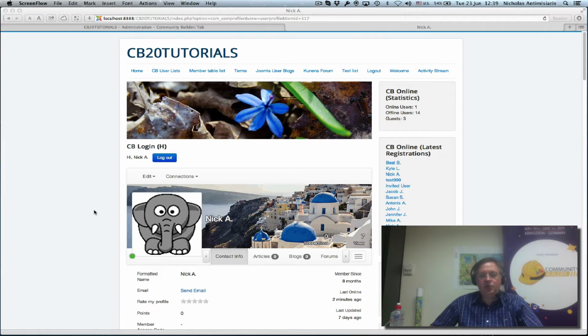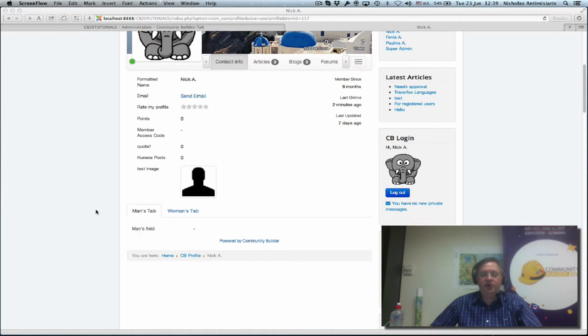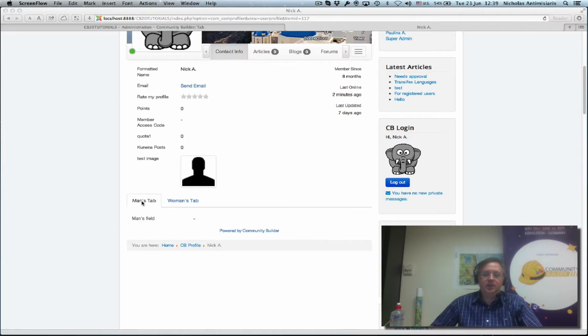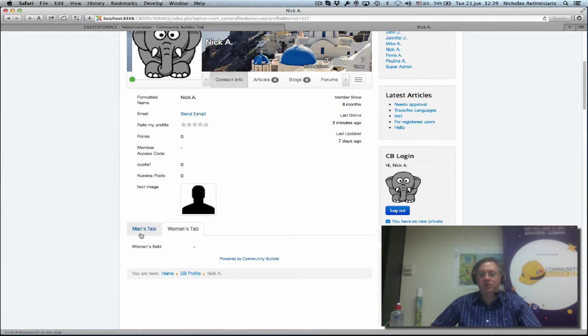Today I'll be showing you how to condition an entire tab off another field value. In this example, I've created two tabs, a man's tab and a woman's tab. And we see each one has a single field in it, just as an example. In this particular profile, I haven't set the gender option yet, so they both appear.